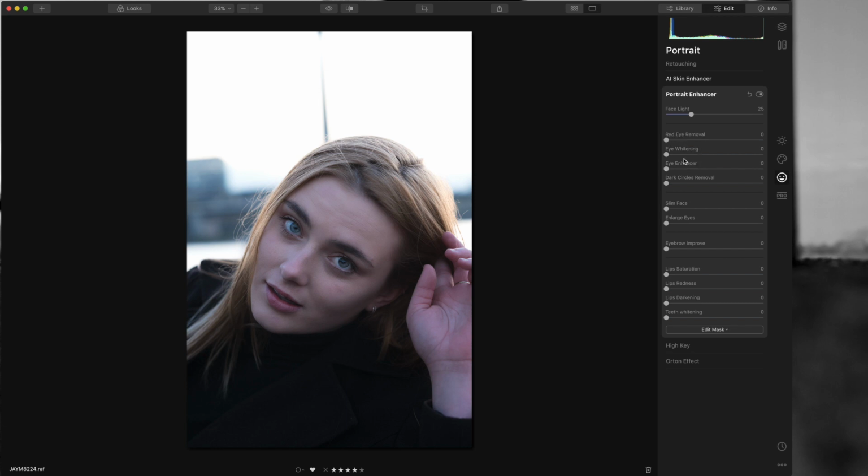But the next three options regarding eye improvement are really nice. Let's use them carefully and put, for example, the eye whitening to something like 15, maybe 16. The eye enhancer is giving more details in the eye of our model, so let's put this one to maybe 35. And the dark circles remover is for faces where the party of last night left its traces. This is not the case with Henny, of course, but let's put this to maybe 55.